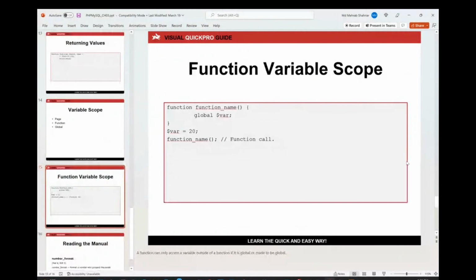So that's exactly like this. Suppose you have defined a variable here, global $var, and then you assign the value of 20 to $var. Now it knows this is actually this. If you call this function name, this is fine. It knows what this is. So this and this now become the same. Otherwise, it would have been different. If you have a $var here and a $var here, those two variables are actually different.